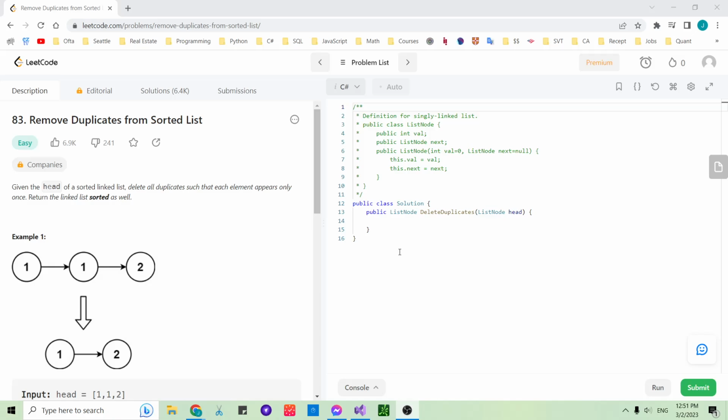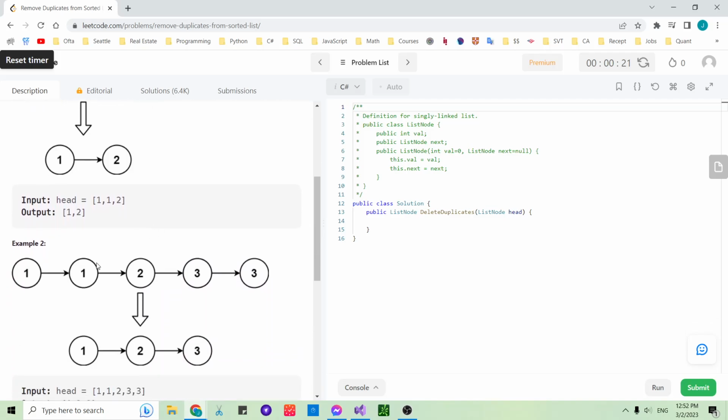Okay, let's go. One LeetCode problem during lunch. Alright. Remove duplicates from sorted list. Given the head of a linked list, delete all duplicates. Return... sorted as well. Okay, we need to return the head.